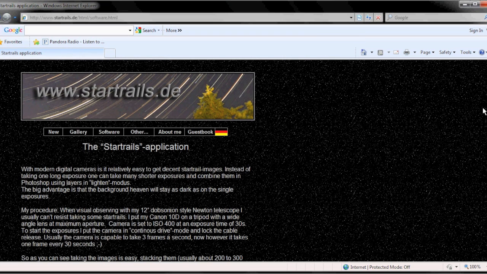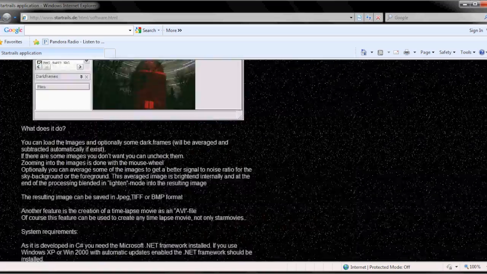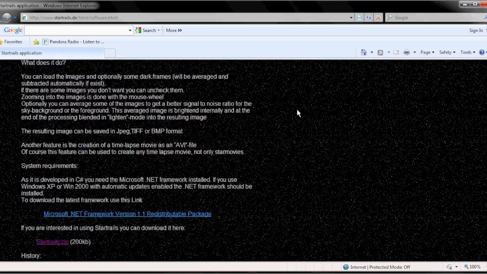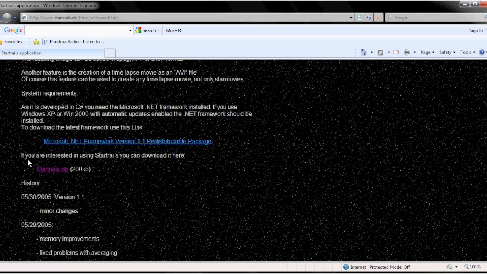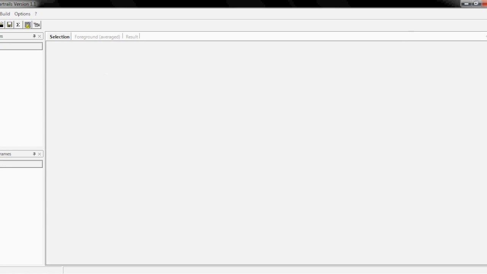Now this is the website that should come up. If you scroll down, there will be several directions you can read on how to use this software. Right here is where you would download the free software. Go ahead and click on that. Once it is downloaded, you will come up with something that looks a lot like this.